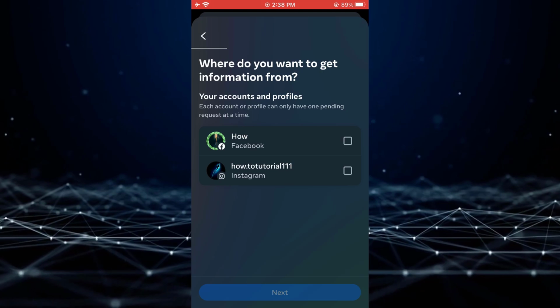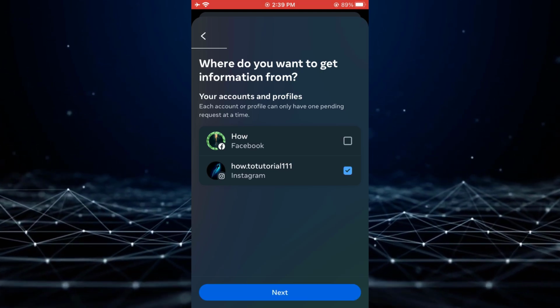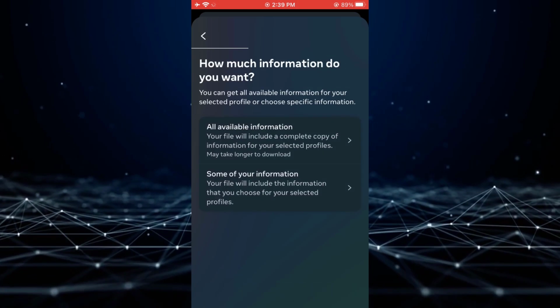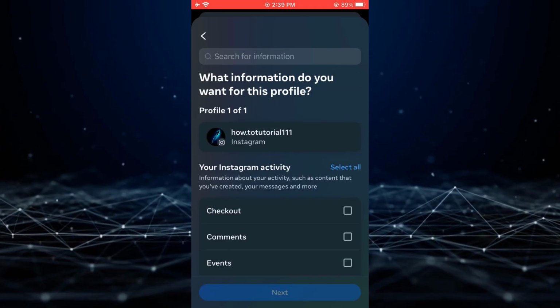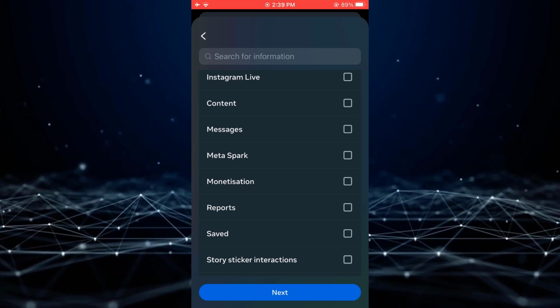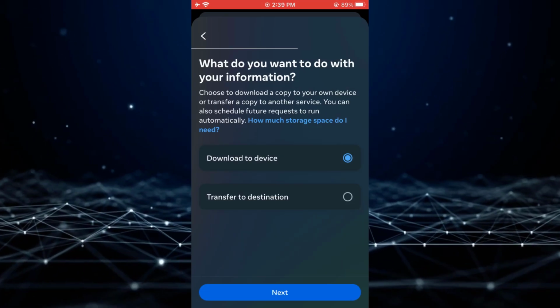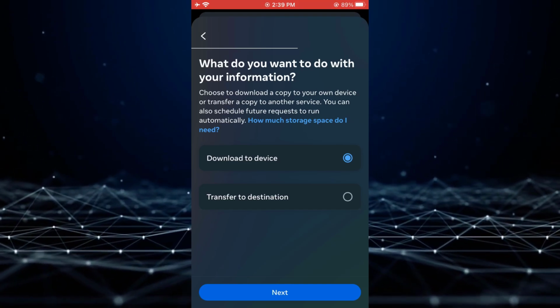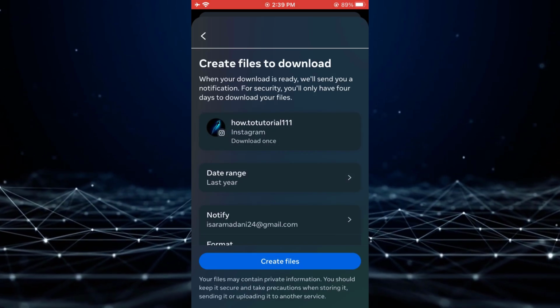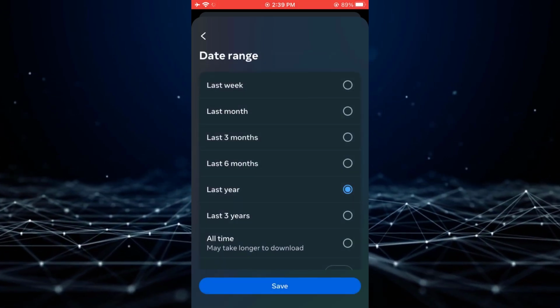On the subsequent screen, specify the Instagram account for which you wish to download information and tap on Next. Subsequently, tap on some of your information on the next page. Scroll down and select Messages, then tap on Next. Ensure that Download to Device is selected on the subsequent page, and tap on Next once more. Specify your desired date range and click on Create Files.